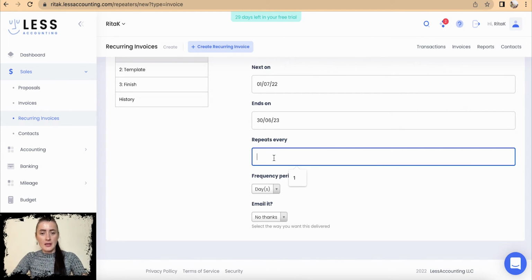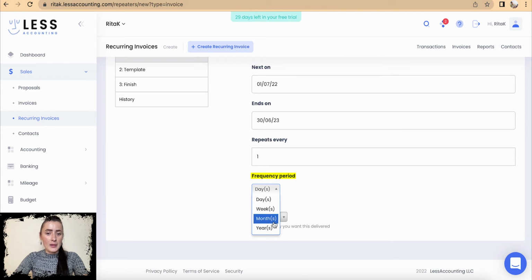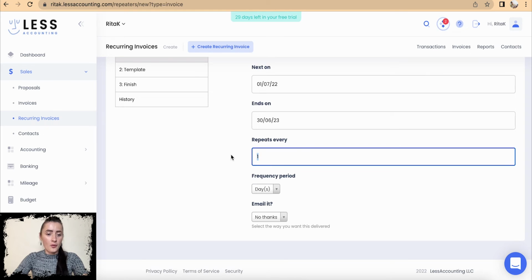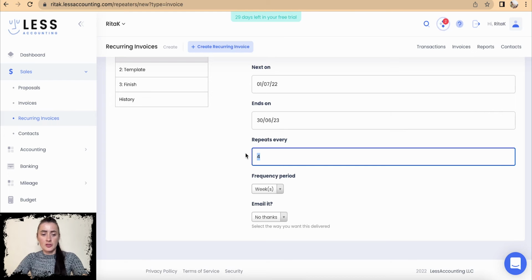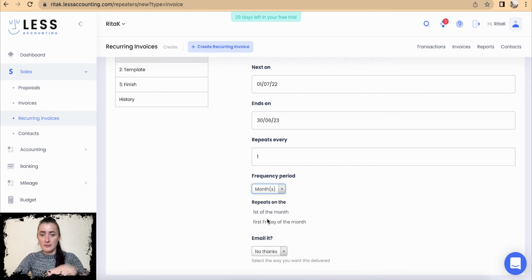So I would say every 1 month, but if you want, you can put every fourth week. So in that case, it means that you will have 13 recurring invoices. It depends on your terms and conditions because there is 52 weeks per year. So in my case, I will have every 1 month because it's monthly invoice.